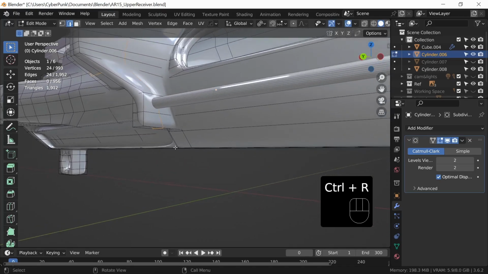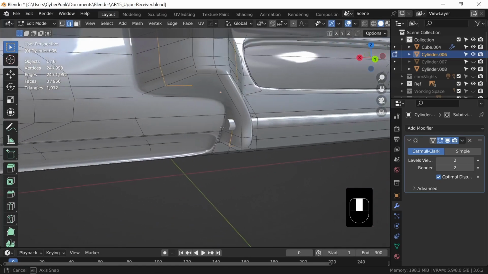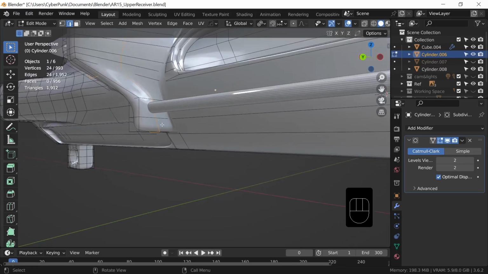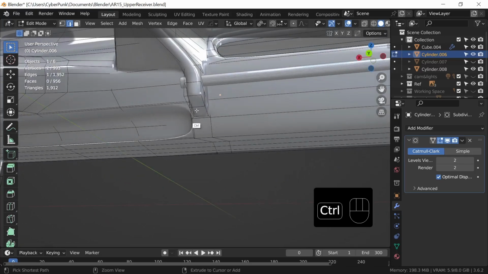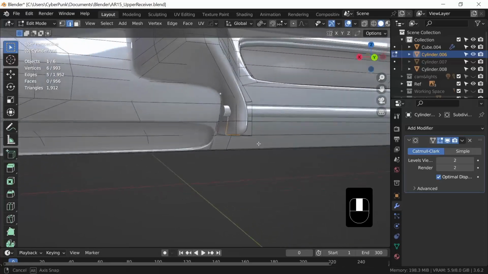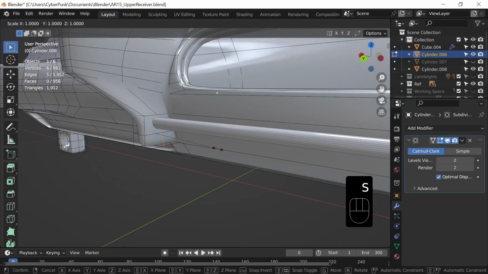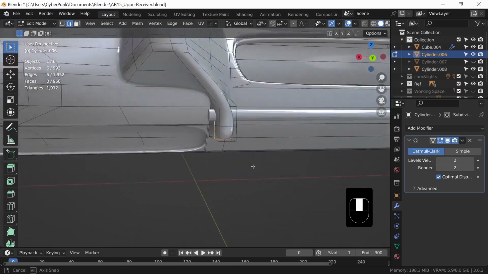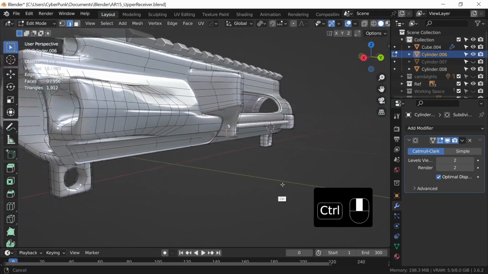This time we can't straighten out the whole thing. So what we can do is just in edge select, we'll select this edge, hold Control, and select around until we bring that selection there. And then scale with S in the Y to 0.